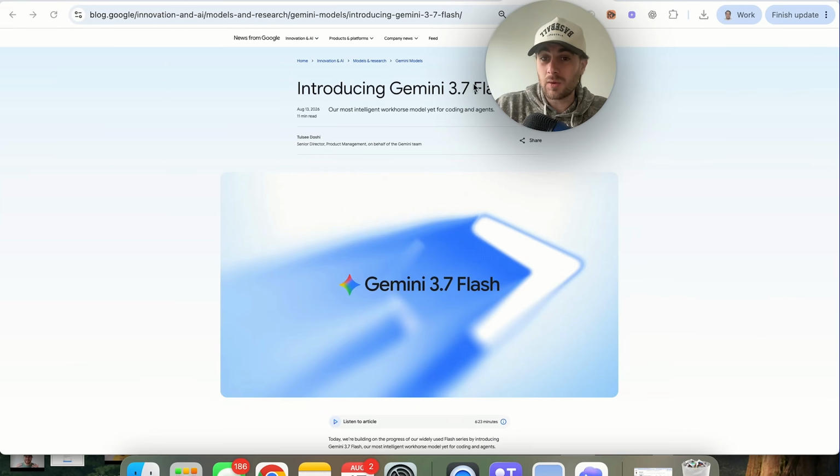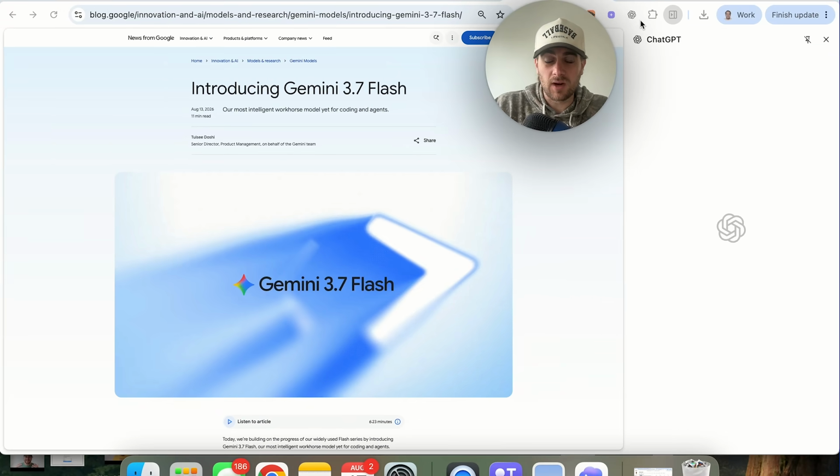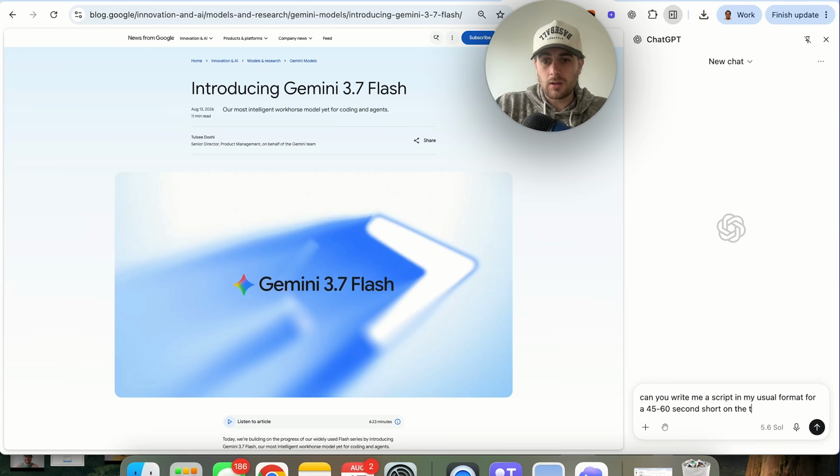Now, the next update I wanted to show you here is the ChatGPT Chrome extension. So now we can open up ChatGPT right here, and this is going to sync with ChatGPT on my computer and ChatGPT on my phone. Let's say that we are on this article right here. What we could do is come over here and say something like, can you write me a script in my usual format for a 45 to 60 second short on the topic of my screen.